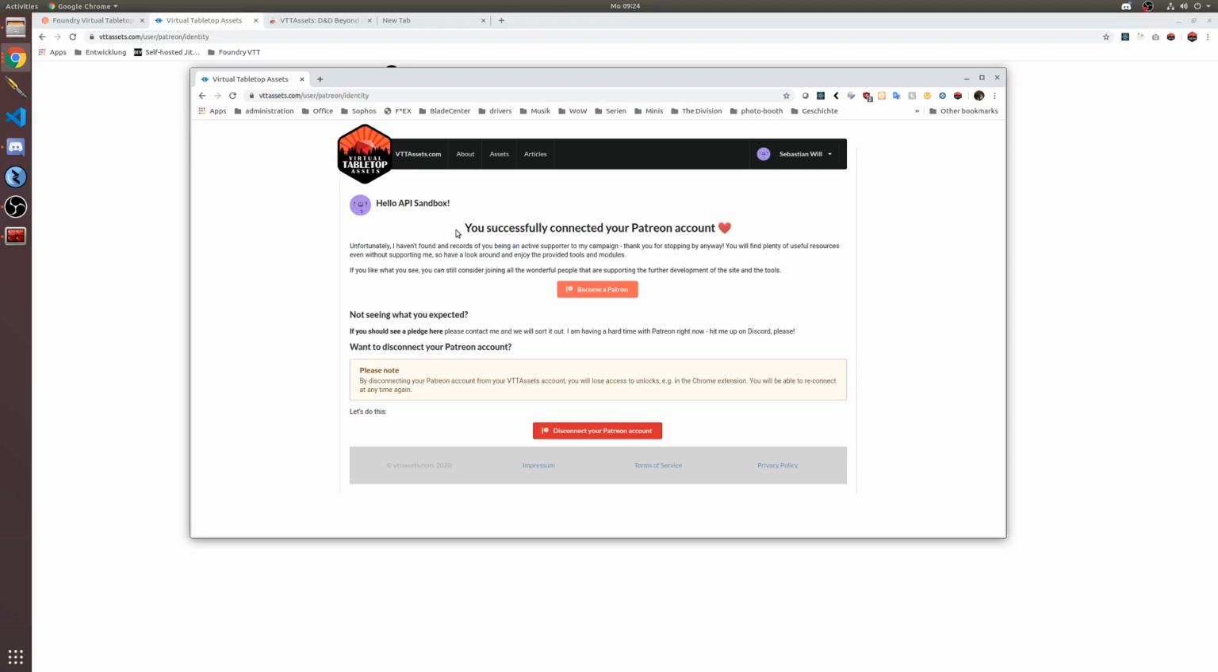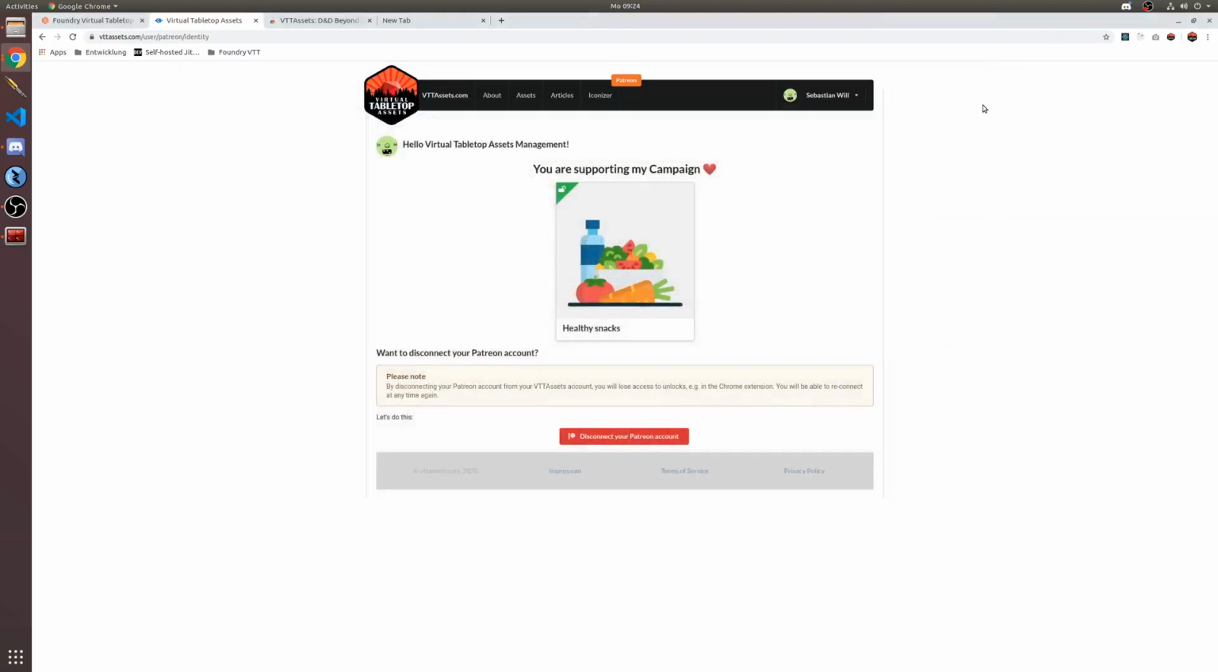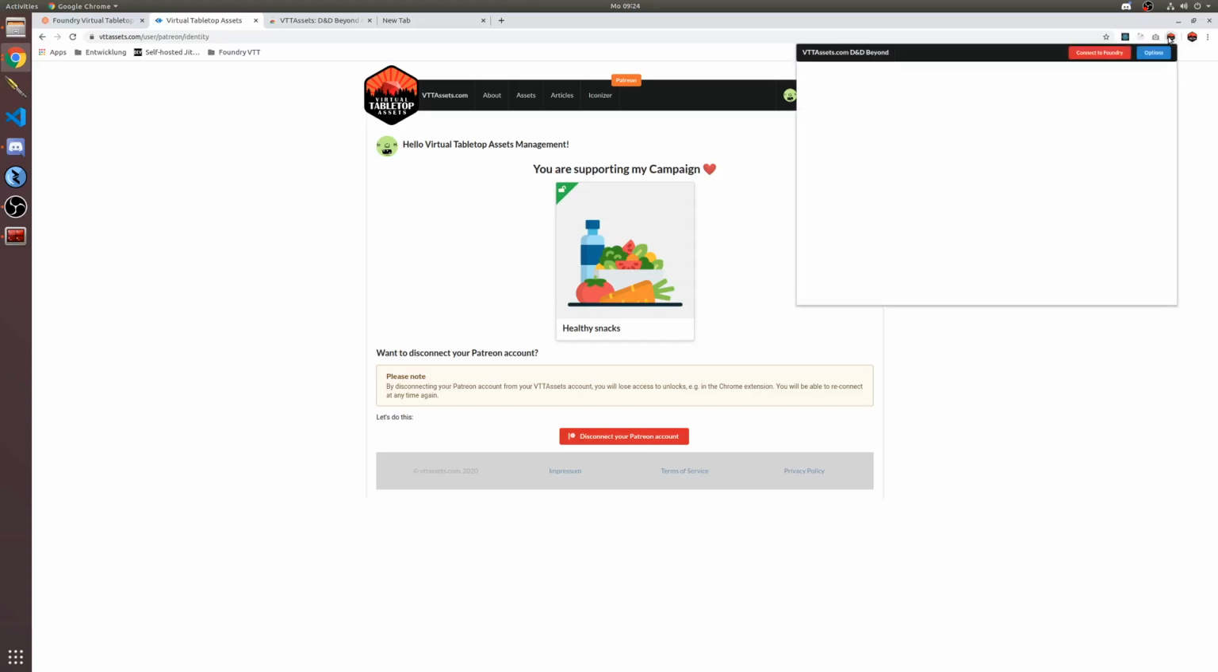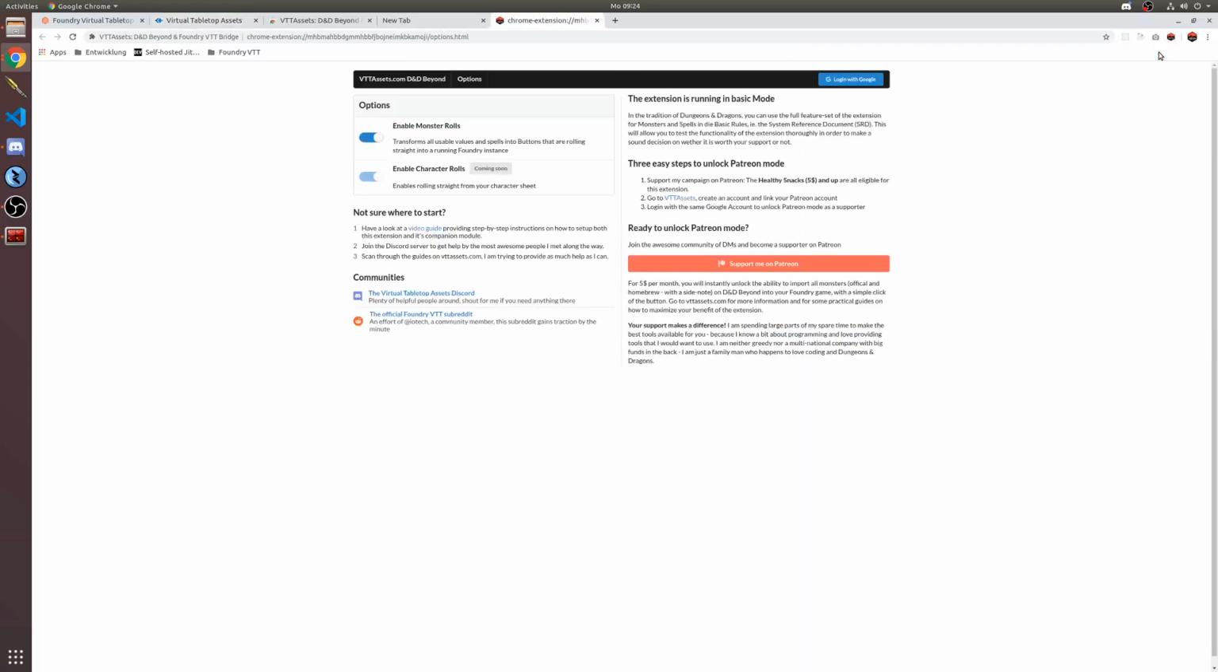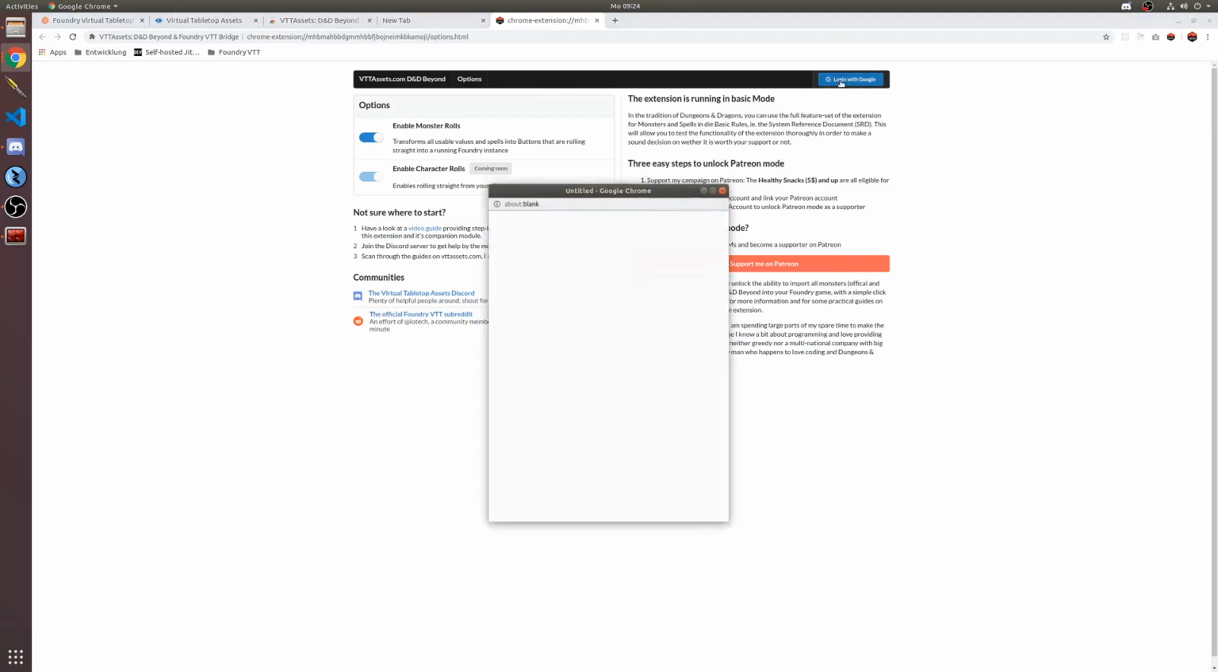Okay, now step 1, we logged in to VTTAssets. Step 2, we connected our Patreon accounts. So VTTAssets knows this is your Patreon user and this is your Patreon status. Now why do we need that? We need that in the browser extension, which we are doing now. So you click that little browser button icon from the extension, and then you go to options. Here you have, let's log out real quick. This will be the status that you have when you open the options for the first time.